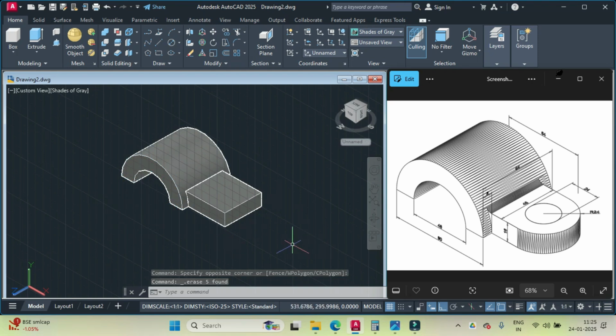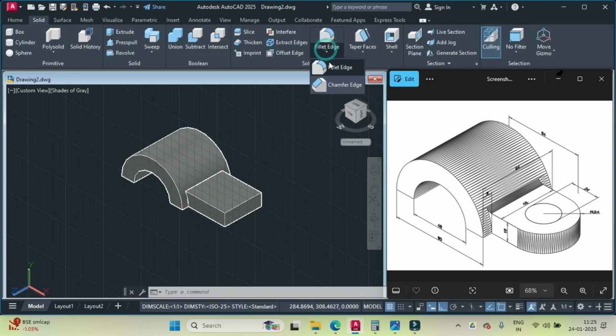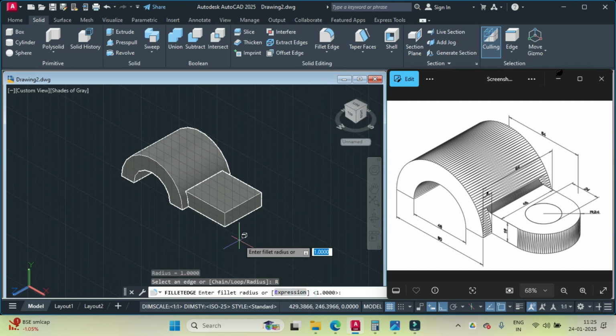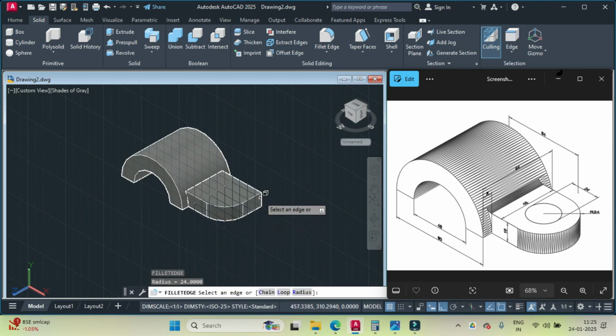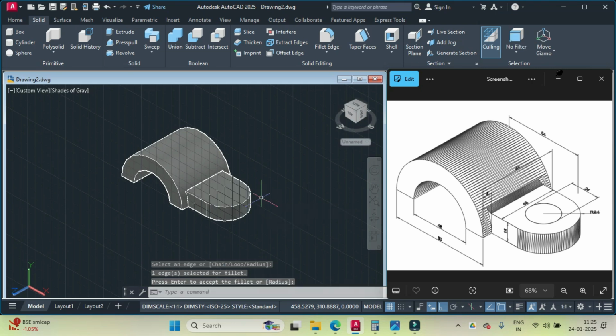Now we would like to fillet these edges. So click on solid, click on fillet edge, click on radius and give the radius as 24, hit enter, and then click on this edge, enter, and you have to also again click on the other edge. So fillet, click on this edge, enter, and again enter. So the edges have got filleted.